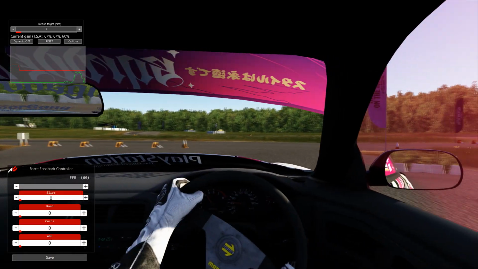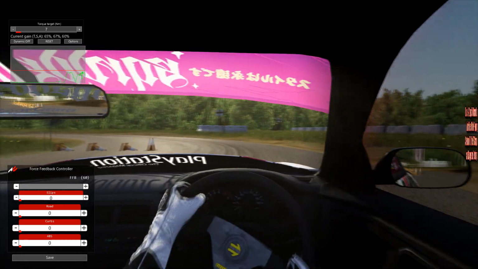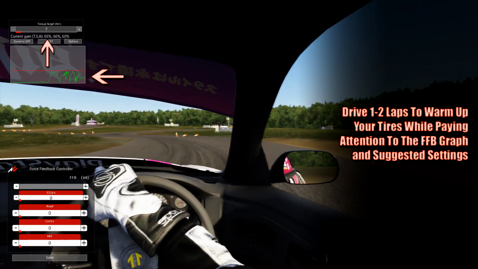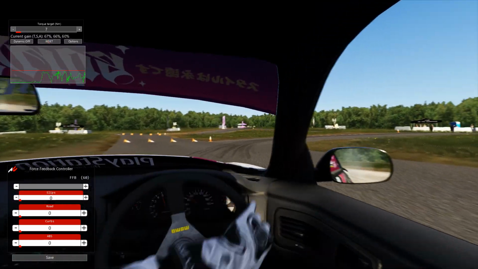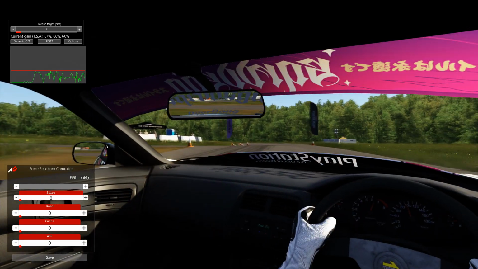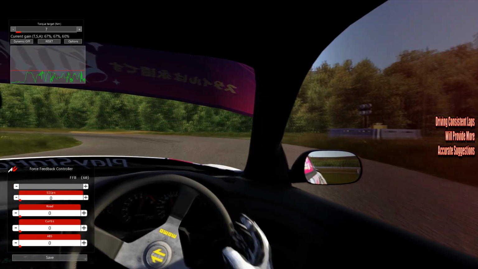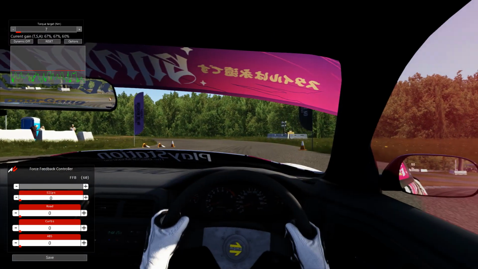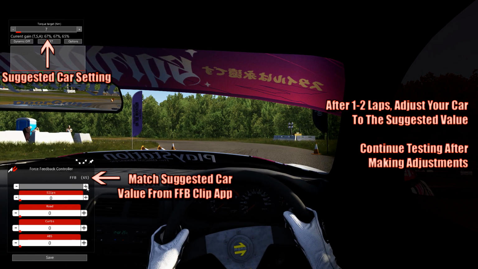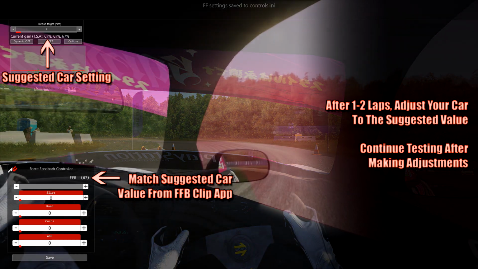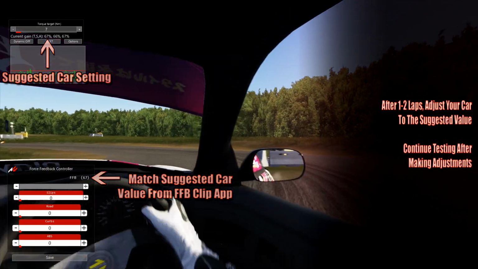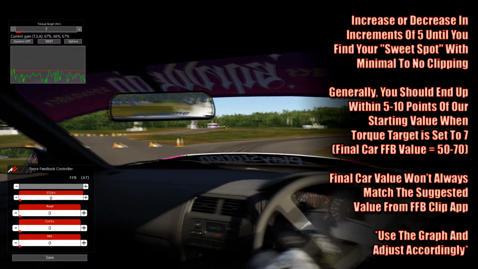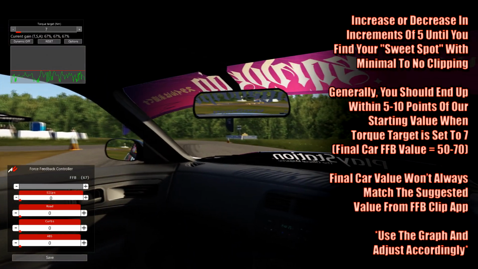We are now going to head on track and warm up our tires. As we drive, we're going to pay attention to the force feedback graph and the suggested values that FFB clip recommends. These values will fluctuate as we drive and are affected by driver performance. The more consistent that you drive, the more accurate the suggestion will be. Once we drive a couple laps, we're going to match the suggested value and continue testing. After 5 to 10 laps of smooth, consistent driving, the recommended values should level out and be roughly in line with your car setting, give or take a few points.